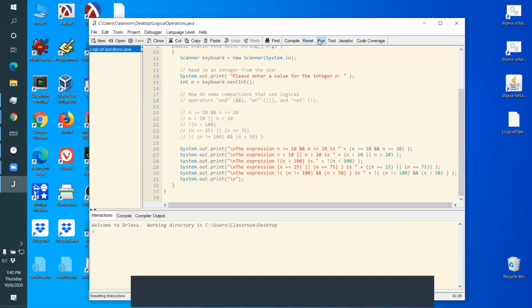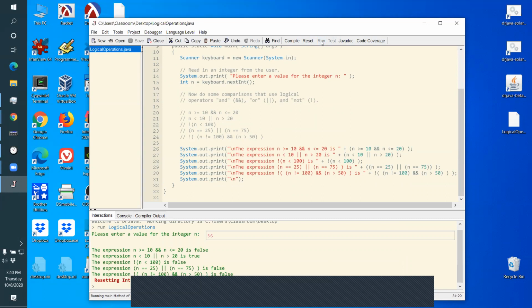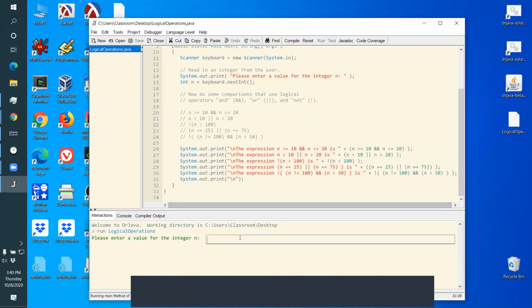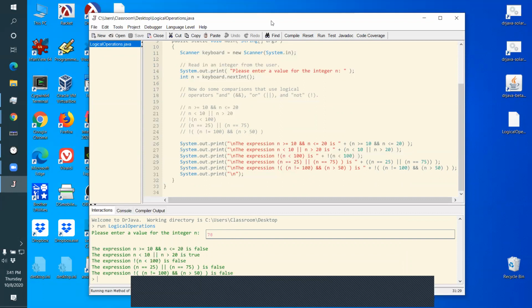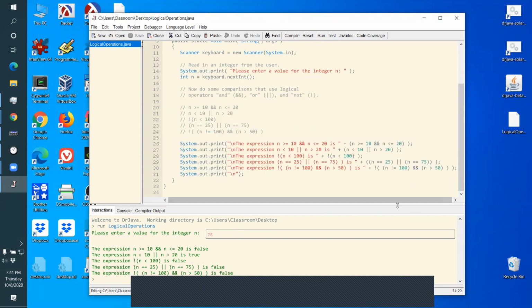Okay, so I can run it again. Now there's a number, there's my answers. Then I could run it again, type in another number. There's my answers. But why not have the program repeat itself? So this is what brings up the idea of a loop. I'd like to just have this program repeat itself. So that's what loops are for.